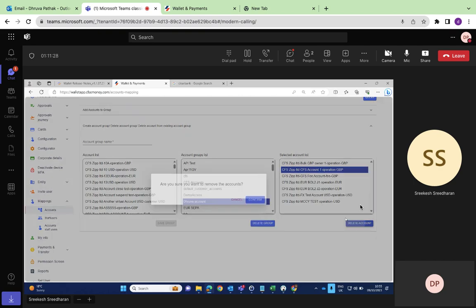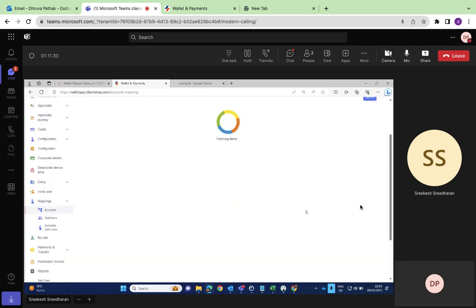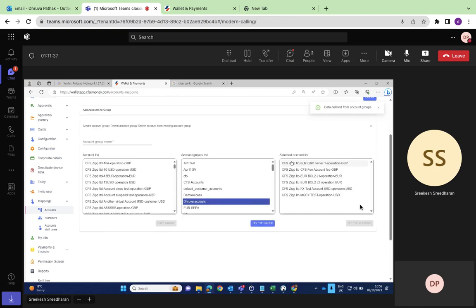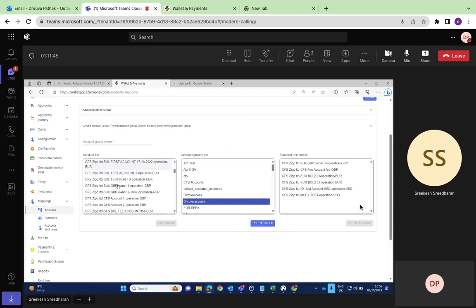Let's delete this account. Okay, go back, one down. If you want to delete the group as well. Okay, that's one. Now let me add it back. I need one USD.